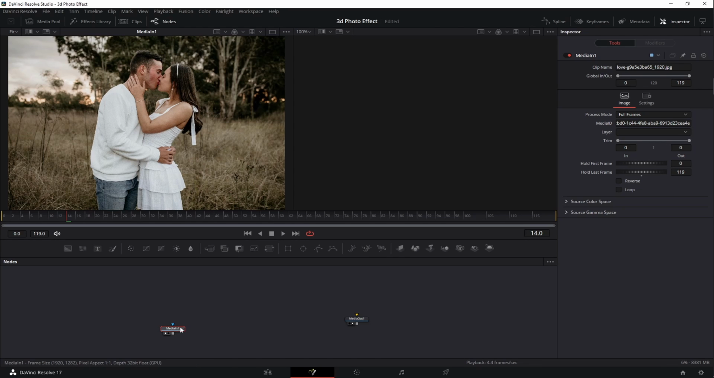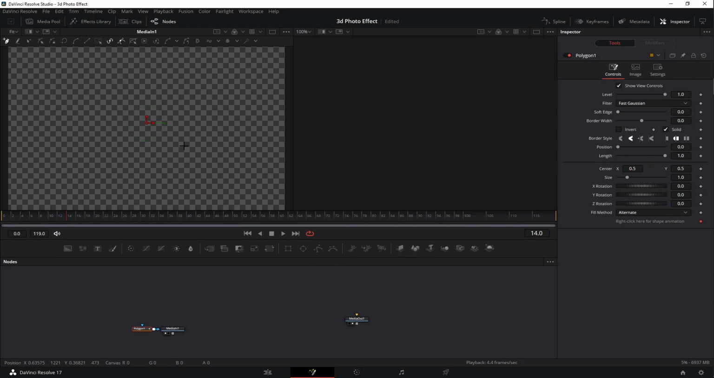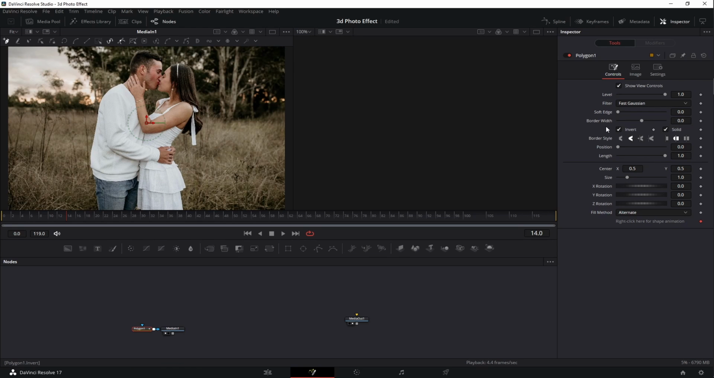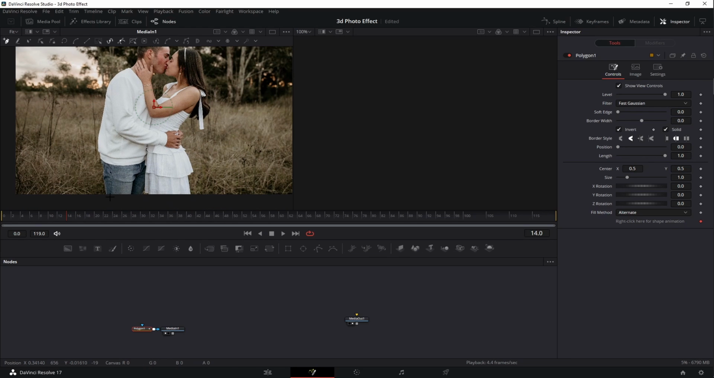So with that media selected, I'm going to hit this little polygon mask tool. Now by default, you'll notice that everything goes away, and that's because I haven't started masking. So to see it better, I'm going to click on the little invert over here on the right side of the inspector, and now I can actually see what I'm doing. This is the part where I would say you need to spend pretty much most of your time making sure that your mask is exactly what you want it to be.